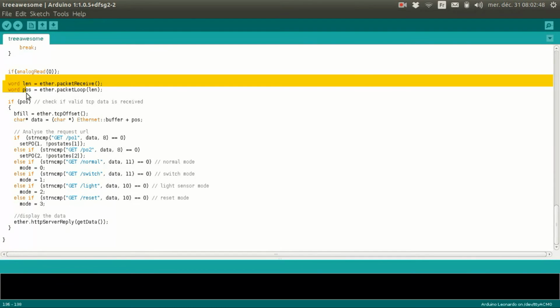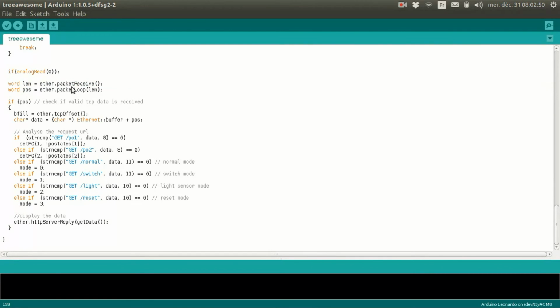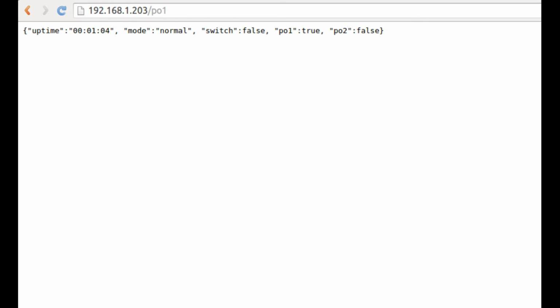Here we just take the HTTP request and we check the URL in it. So if for example I call CO1 as the URL, it will just switch the state of the first power outlet, as well as the second for PO2, and then the others are for switching between modes: normal, switch, live and reset. And then I return the JSON string. I can now control these plugs from anywhere just in my browser.